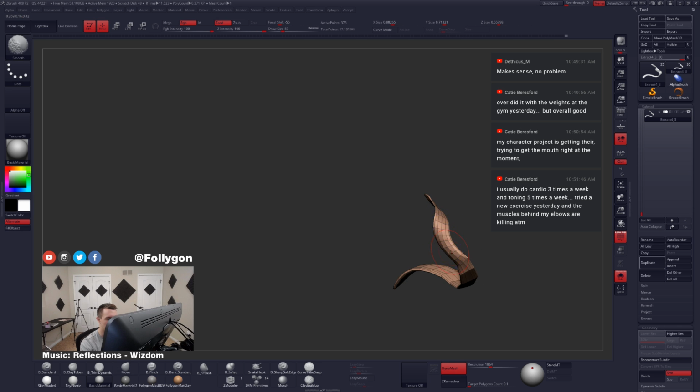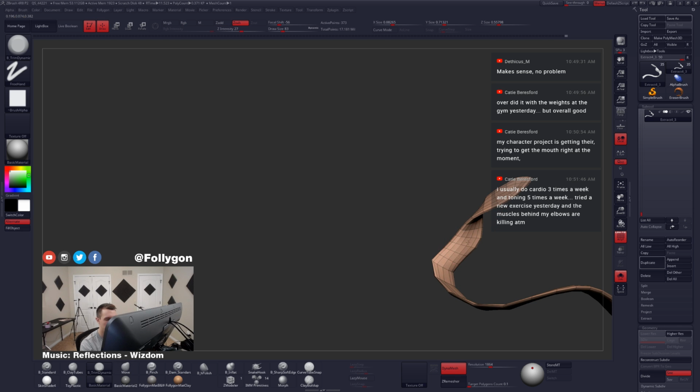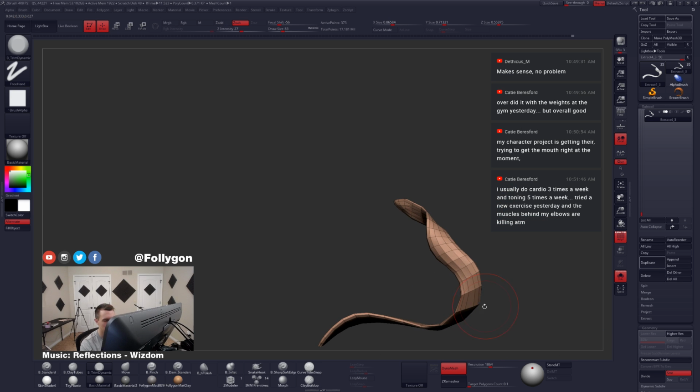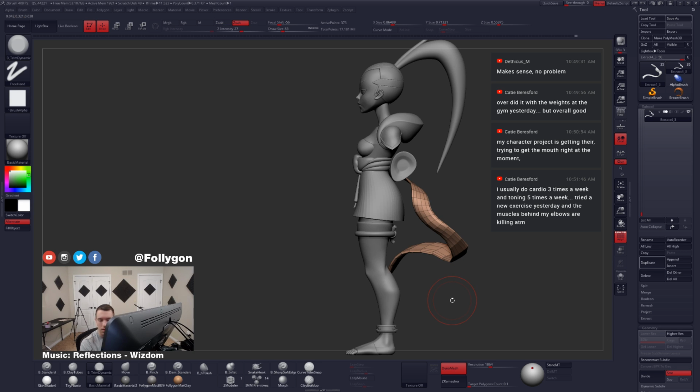And try to bring some of that back. Character project is getting there. Trying to get the mouth right at the moment. Yeah, mouths are some work.